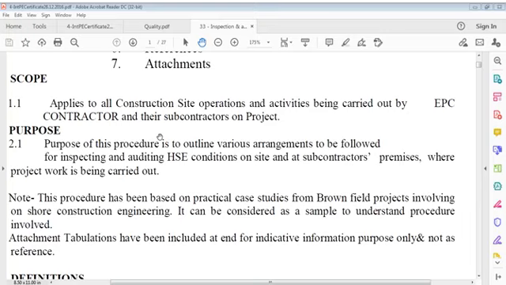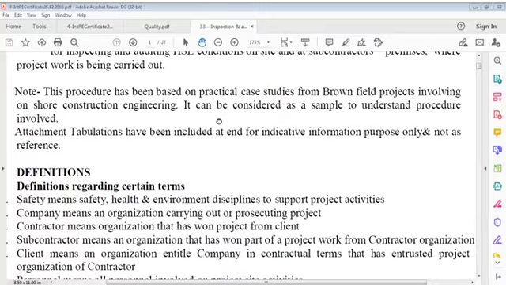The purpose of this procedure is to outline various arrangements to be followed for inspection and auditing of safety conditions on site and at subcontractor premises where project work goes on. This procedure has been based on practical case studies from brownfield projects involving onshore construction engineering. It can be considered as a sample to understand the procedure involved.